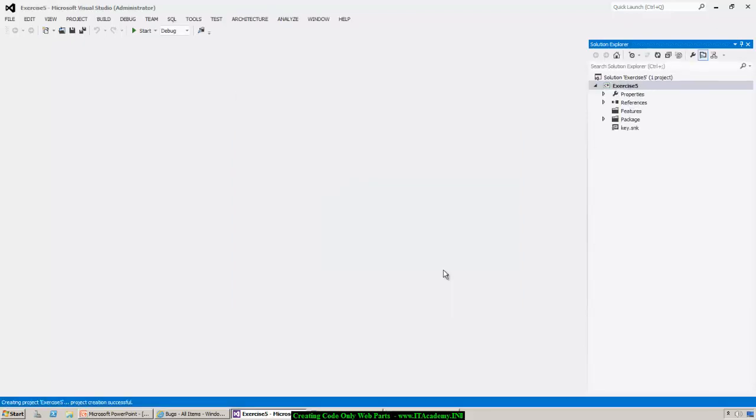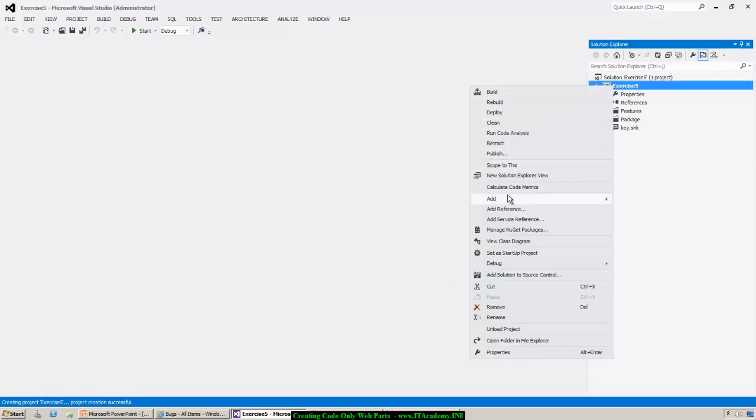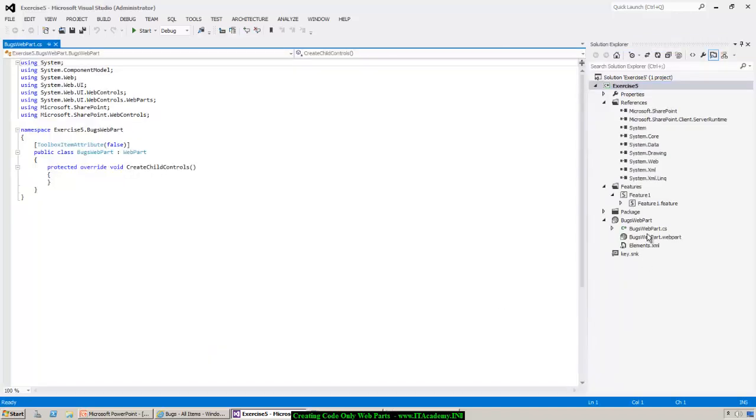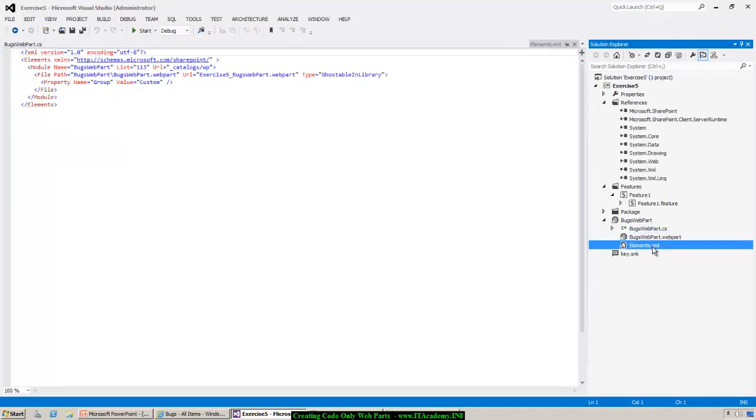So we have an empty SharePoint project as a sandbox solution, and I'm trying to create a code-only web part, this one, and I'll call this Bugs Web Part, and we click on OK. As soon as you do that, you can see there is a class file for you which is being inherited from the web part class. We have a .webpart file and an elements.xml file.